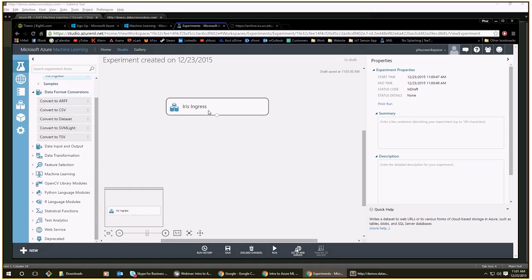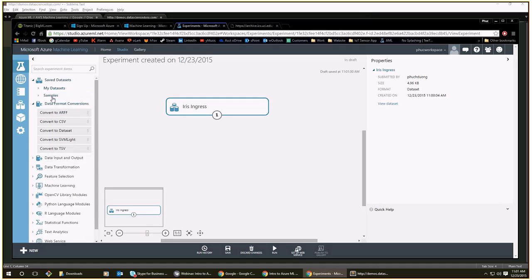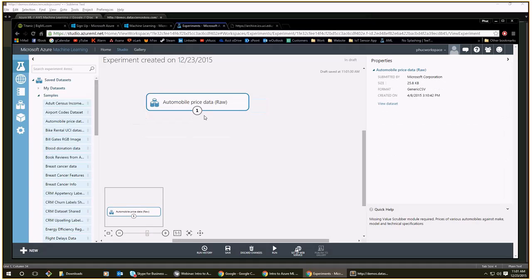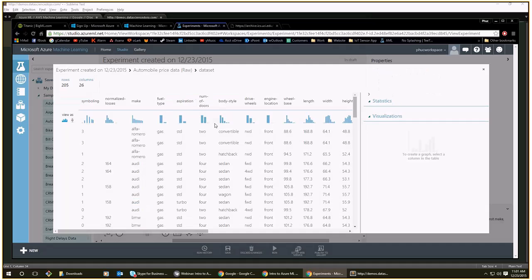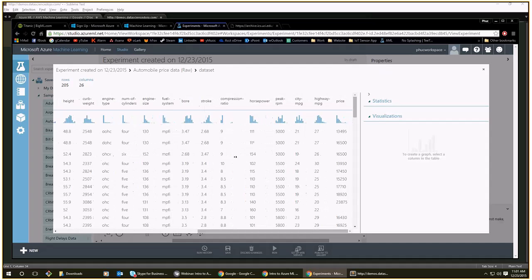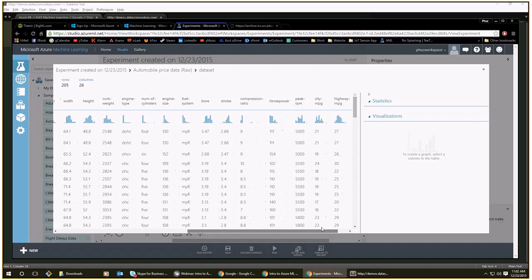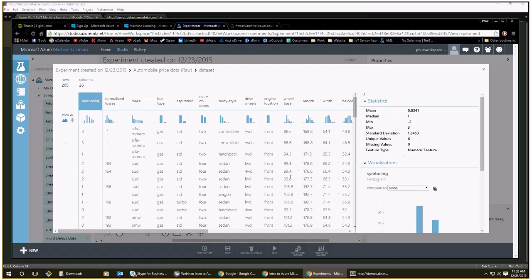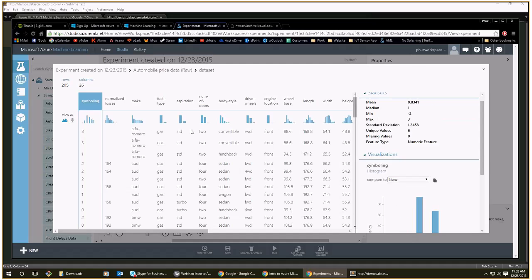So what else can we do? Let's look at some things that we might want to do. If I drag in this automobile pricing data and visualize it, there are lots of things wrong with this data set. There's a lot that probably needs to be cleaned, and that's called pre-processing, because machine learning models only accept clean data. Every machine learning model out there accepts clean data, and how you clean that data will determine the success or failure of your model. So let's take a look at symboling.